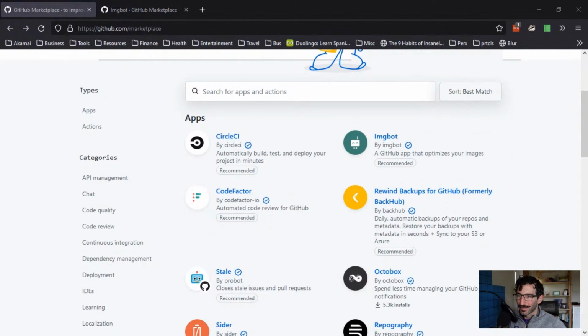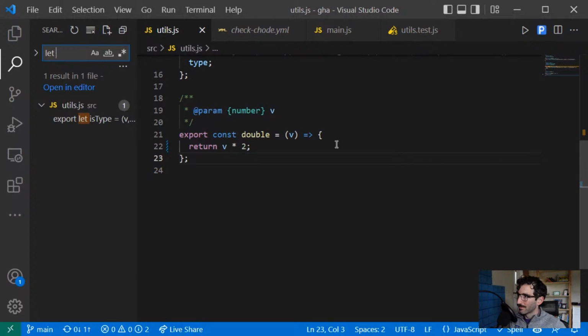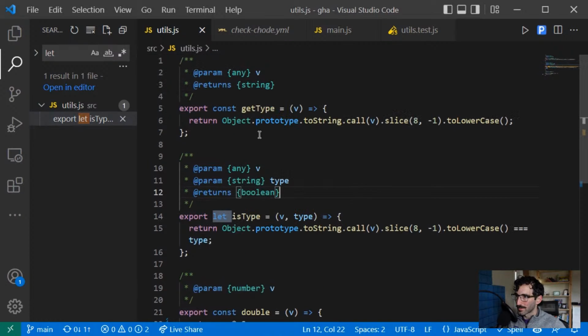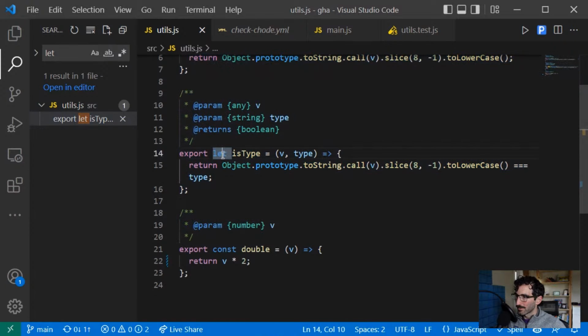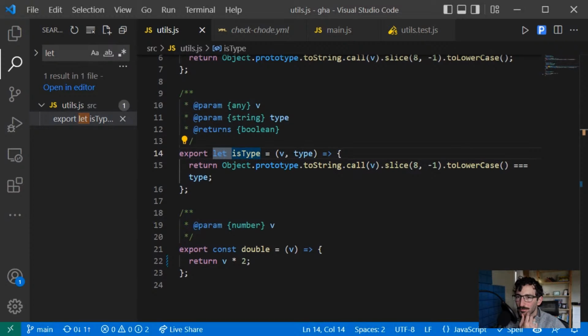Line 14, let should be const. Yeah, you know what? I was trying to have that as an example for the ESLint stuff, and I guess I just didn't. That's weird that it didn't catch it. I guess I don't have the rule that says if you're not going to reassign something, you shouldn't use let. That one snuck through the cracks. That's okay.